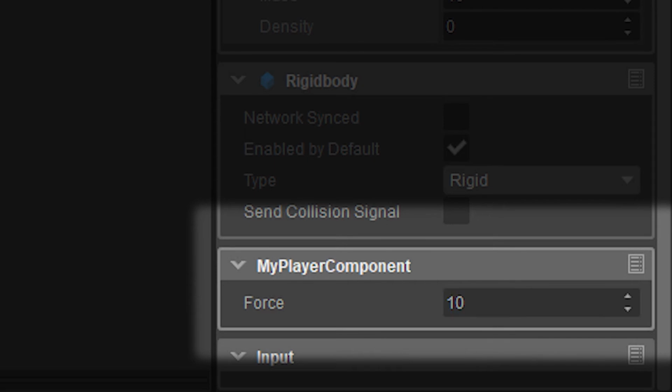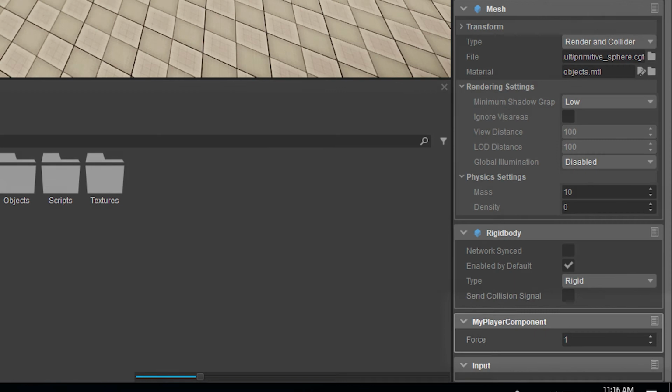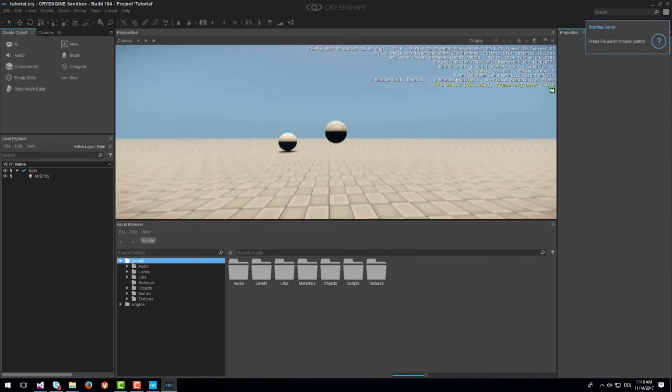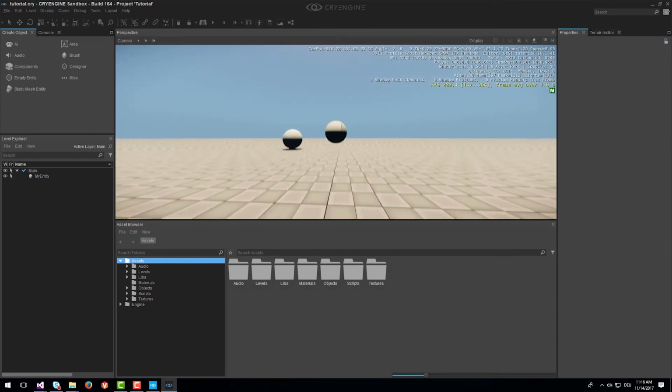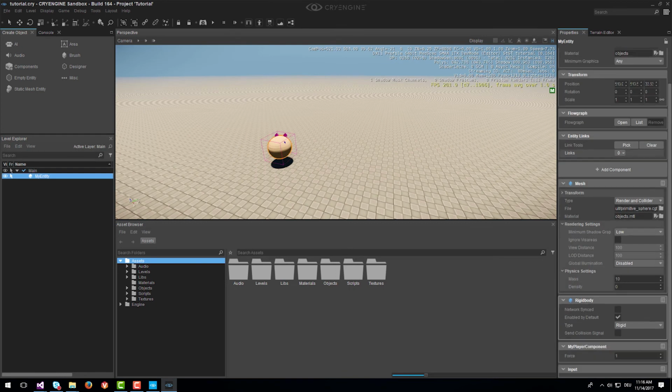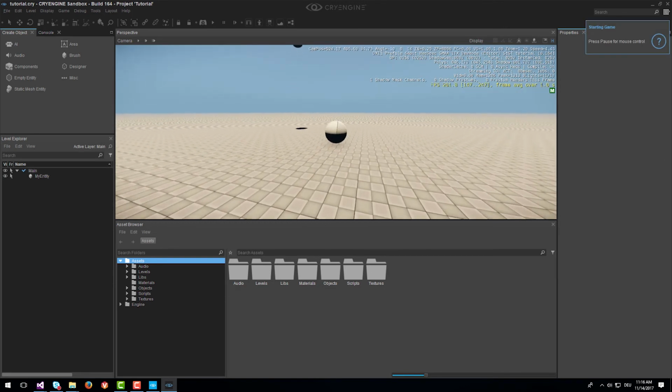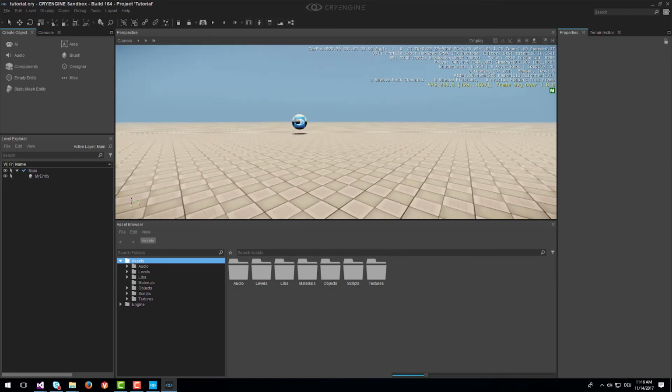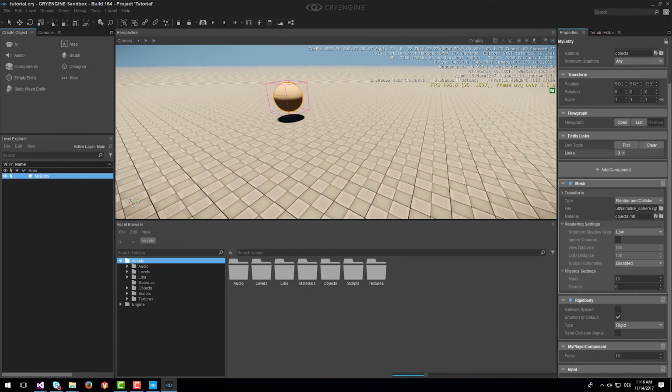So for example, if we now enter only 1, we should see, yeah, as you can see, it's a really, really small impulse, but you can also add something stronger, like 10, and now you should see it, yeah, it jumps up again in the air. So this is pretty much how you can add members to your component.